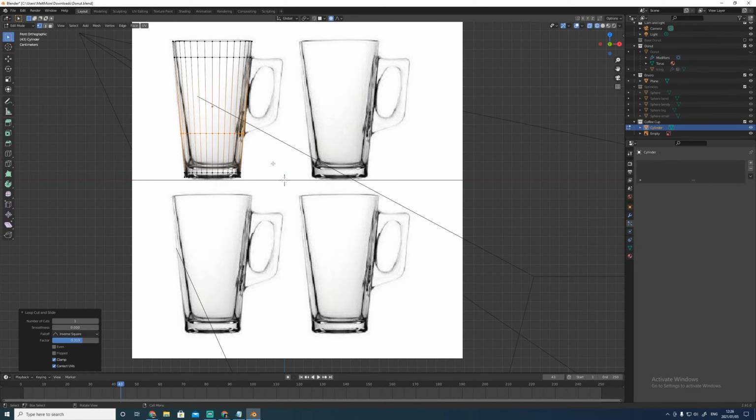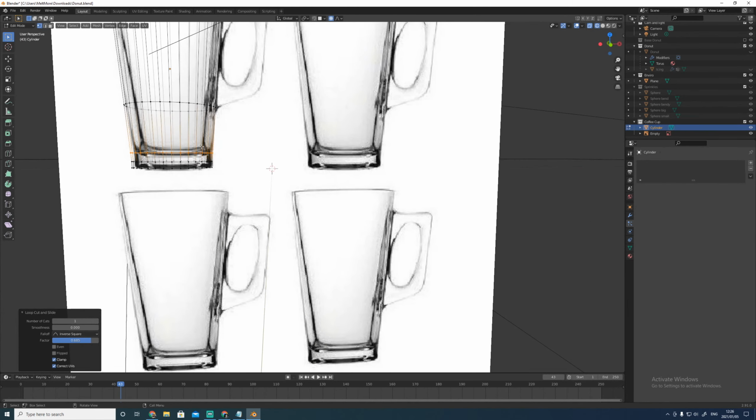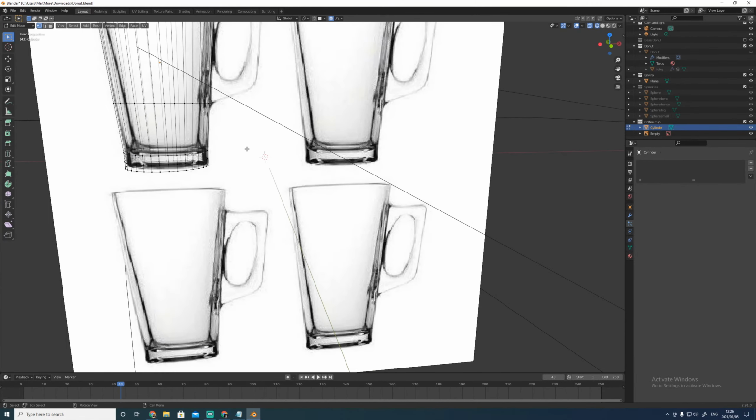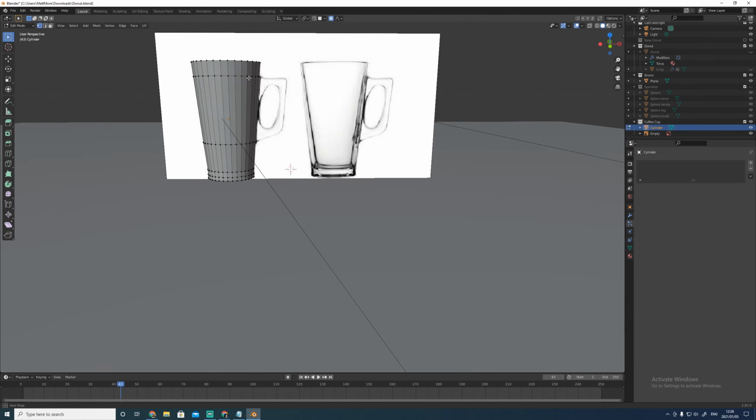I'm actually going to add one more, Control R, and I'm gonna add it right here. And then I'm going to scale this one in just a little bit, like so. Okay, and now if I take solid view, that's where my cup is so far. Cool.